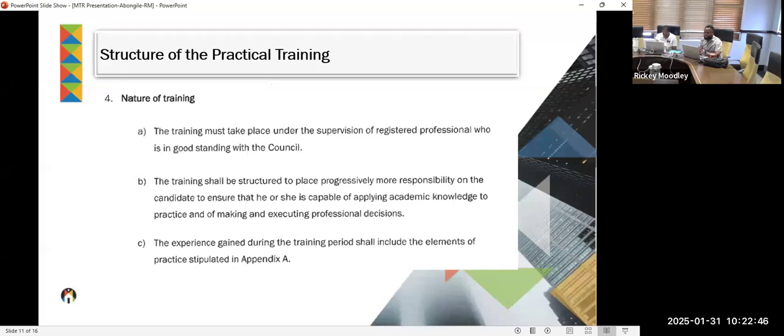And then point B, the training shall be structured to place progressively more responsibility on the candidate to ensure that he or she is capable of applying academic knowledge to practice and of making and executing professional plans. We covered this point as well, the importance of you as a candidate or an apprentice doing the actual architectural work where you are as an intern or as a candidate or an apprentice.